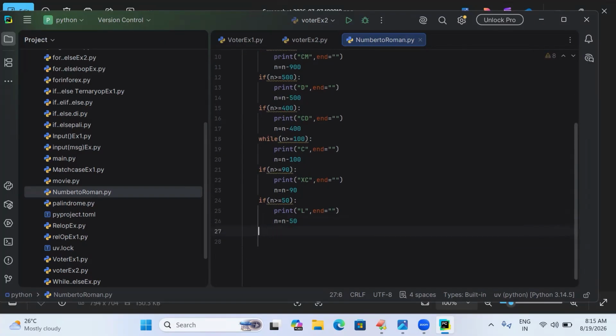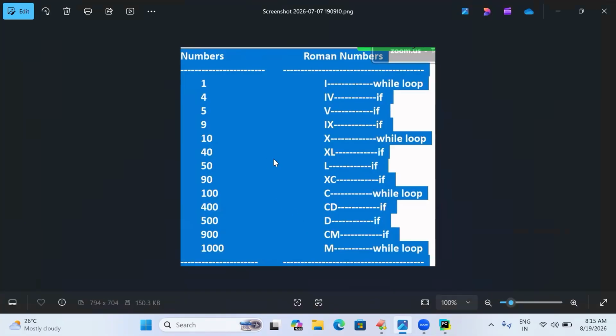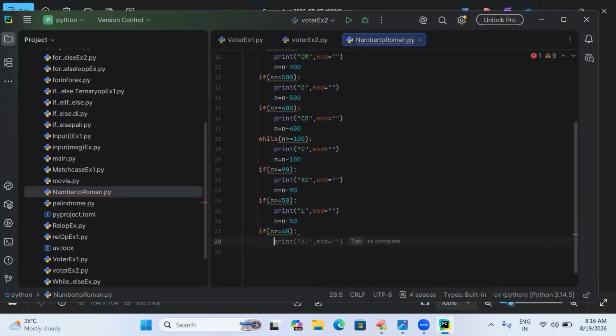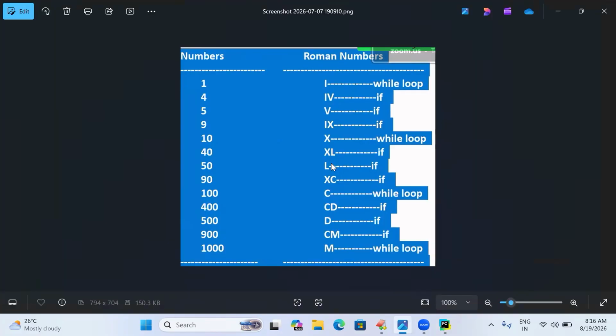See here, after that, we are declaring another if: n greater than or equal to 40, it should print XL as an output, and we have to use if only. See here, I'm going to print XL as an output. I'm going to subtract that 40 from n. The next data is going to be like this. We completed up to 40, right? So the next is going to be 10. For 10, we have to print the output as X.